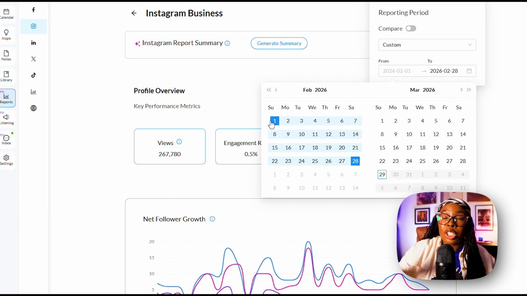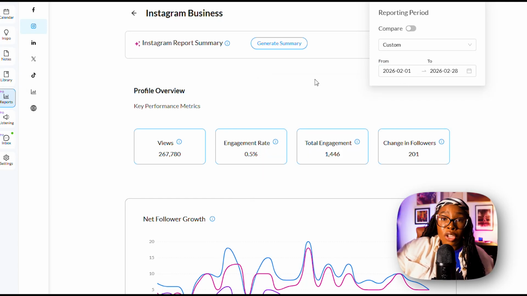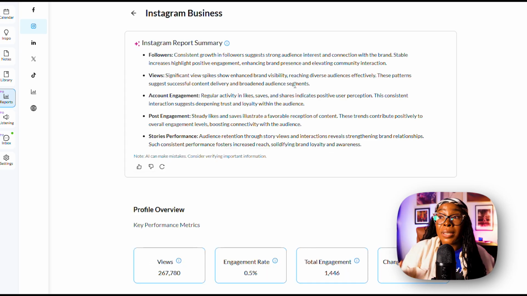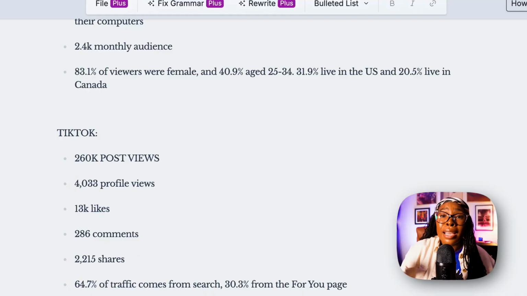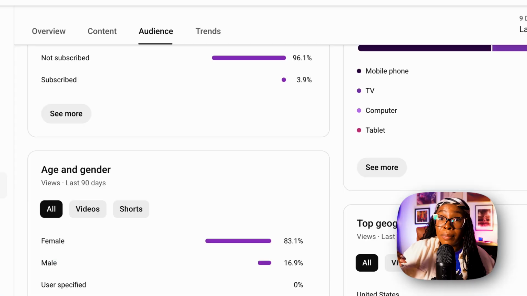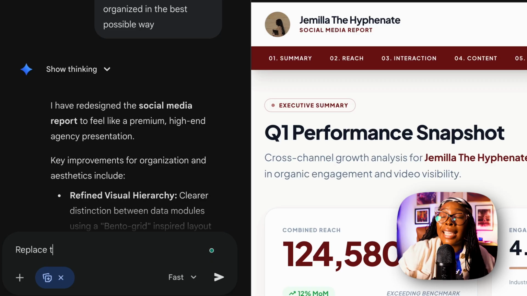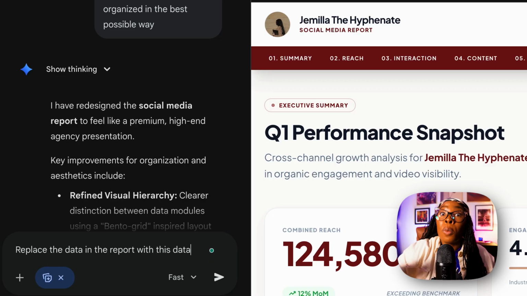But again, if you're using HeyOrca and if you have it for a certain amount of time, you can pick a date range. It'll give you a custom report. It'll tell you a summary at the top. It'll show you all the data, all your top performing posts, and then you can download it as a PDF or Excel file. And then you can upload that to this chat, which I would prefer. But if you have to do it manually, just type it all out. Make sure you're super specific and granular and you get all the information. Make sure you're comprehensive. Then you're going to ask it to replace the data in the report with this data.